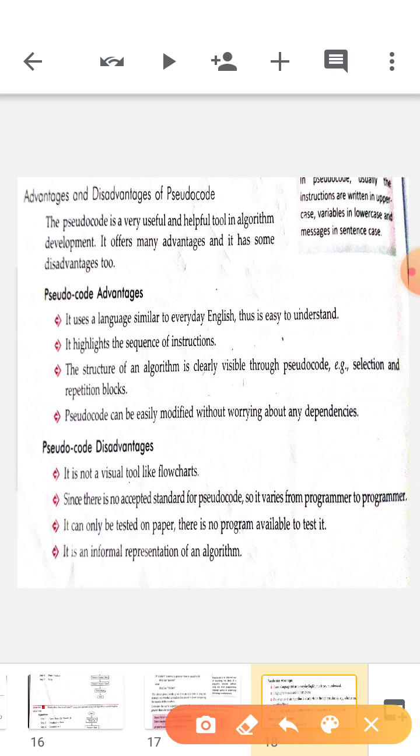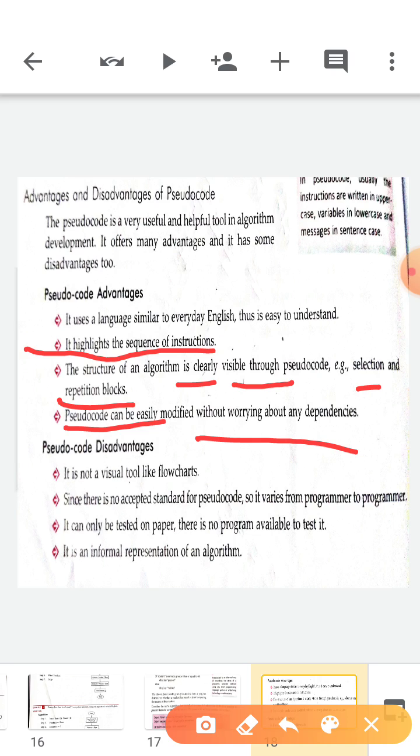Pseudocode advantages: it uses a language similar to everyday English that is easy to understand. It highlights the sequence of instructions. The structure of the algorithm is clearly visible through pseudocode selection and repetition blocks. Pseudocode can be easily modified without worrying about dependencies.